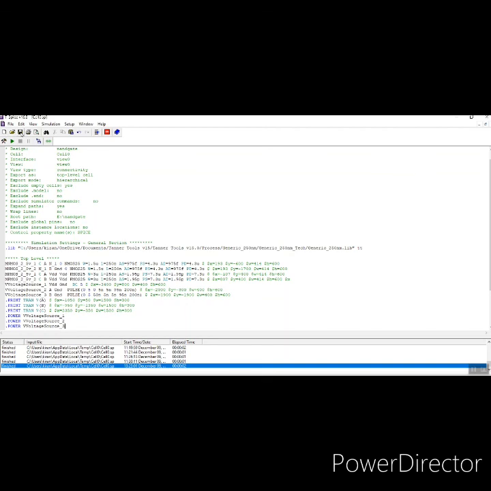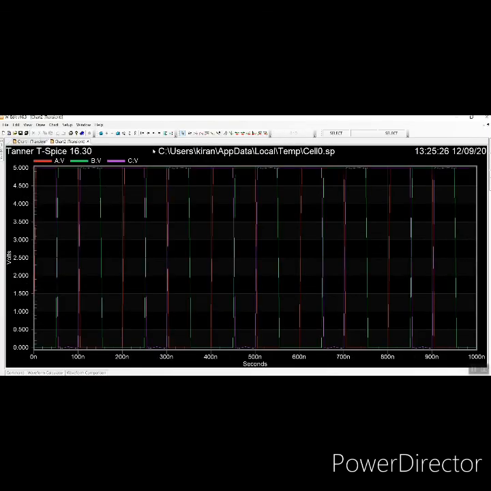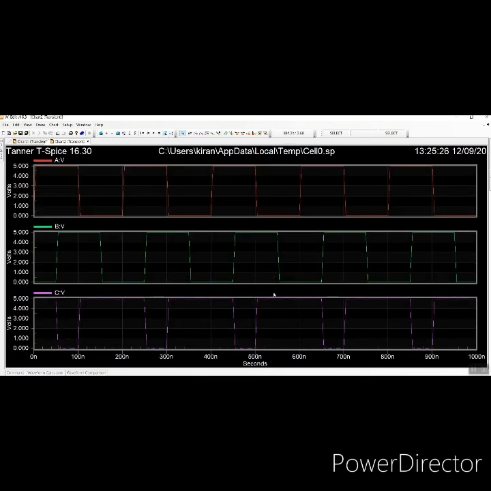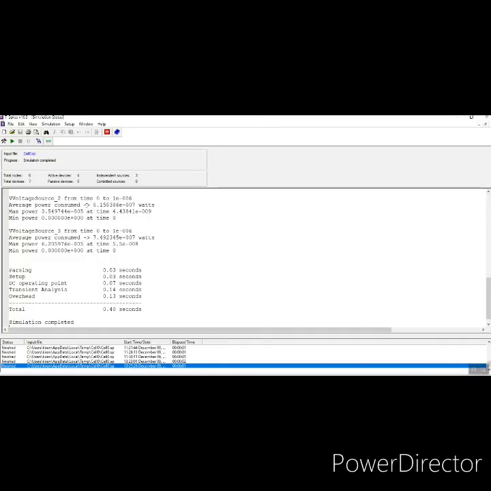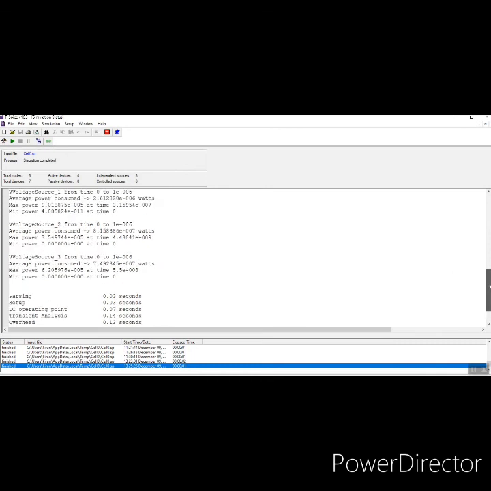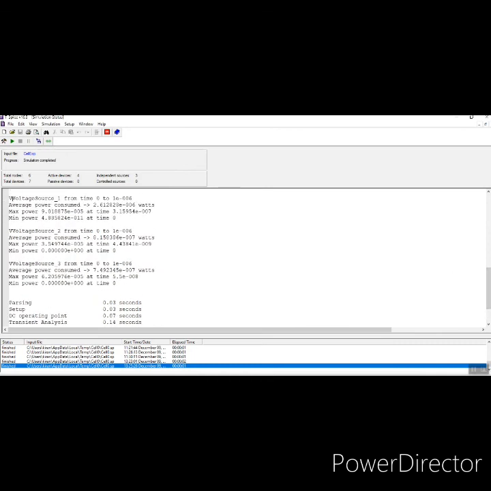Then save the design, then run the simulation. Again it goes to the waveform window. Again we will check the graph, and coming to the command window, here you are getting the power values for voltage sources 1, 2 and 3: average power consumed, maximum power, minimum power. These kinds of parameters we will be able to get. So this is the design process of the NAND gate. Thank you for watching. Keep supporting. Thank you.